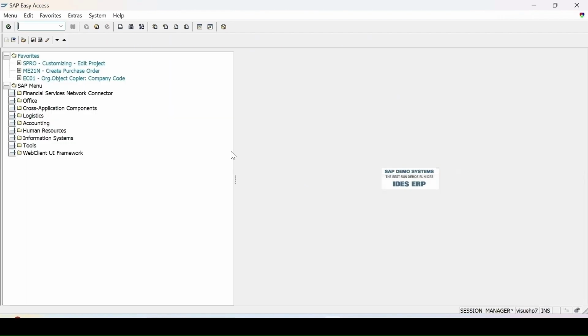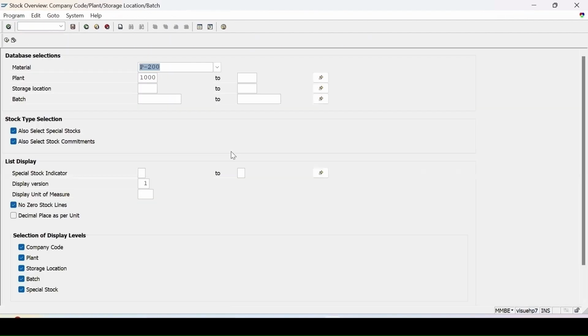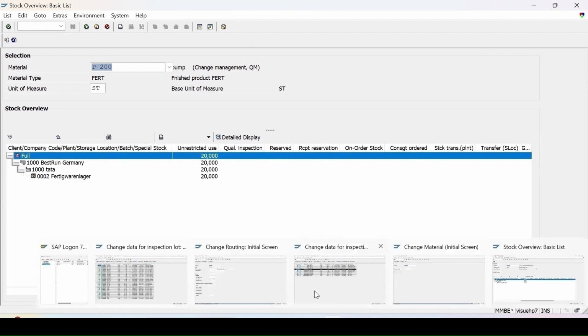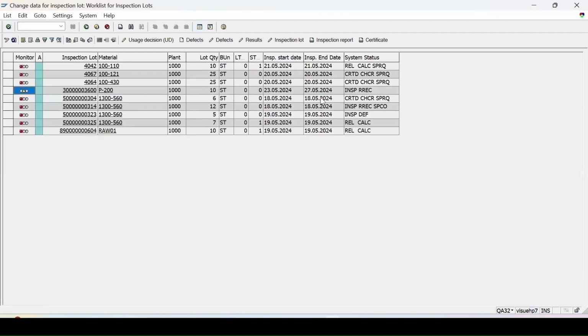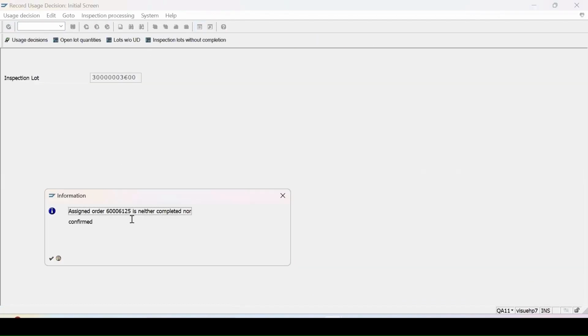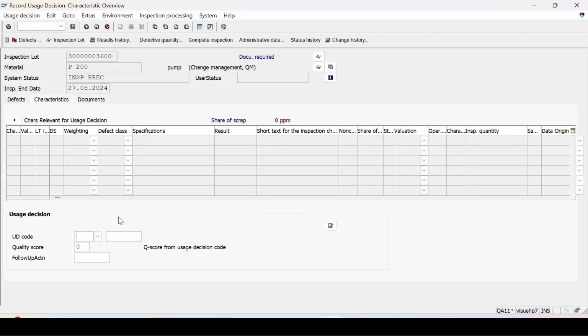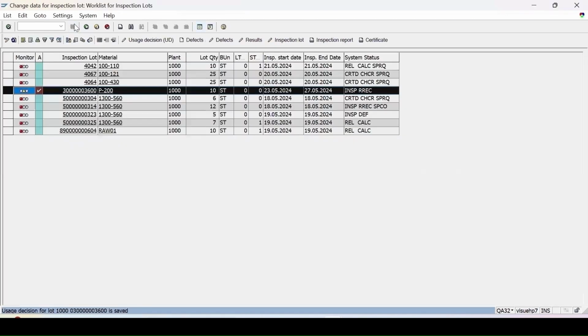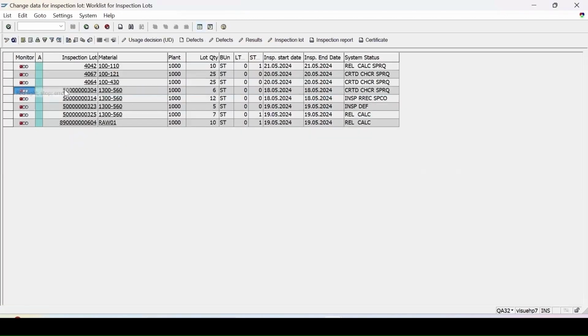I can show you the MMBE report also for the same to check the stock is not moving. Executed. At present it is still not showing me in the quality department because it is non-stock relevant and we haven't done the UD. Let's refresh it, and we have inspected this, right? So now we will do the usage decision. Let's enter, and I'm just accepting it. Let's save. Now if I refresh it, it is removed from this.